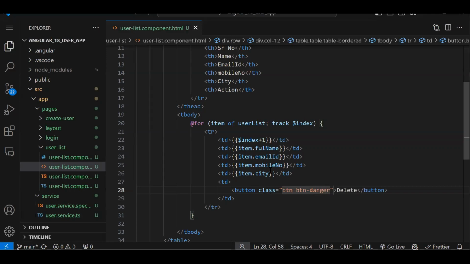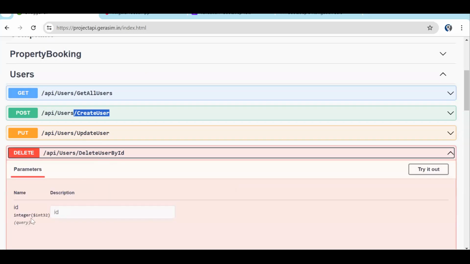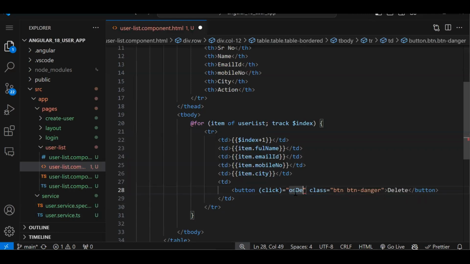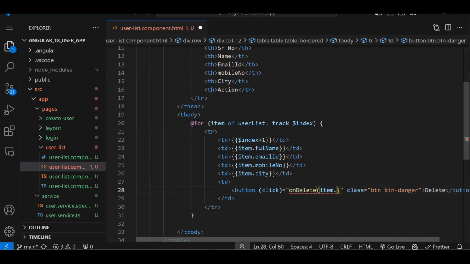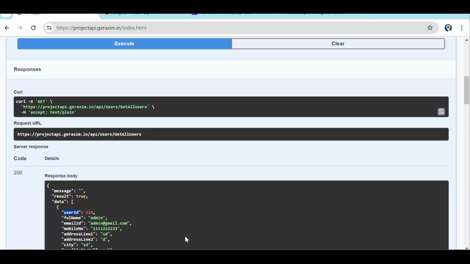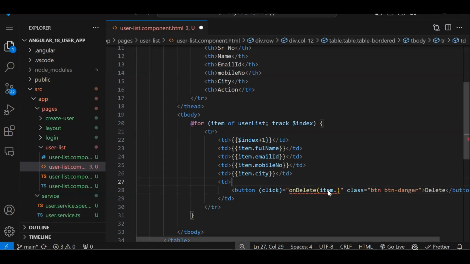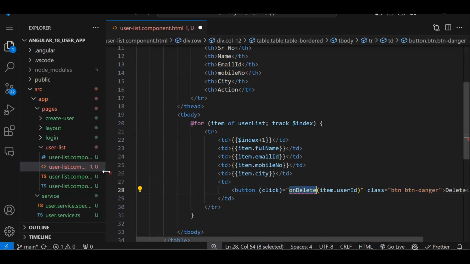Now what we need to do on click of this button is delete the particular user record. So let's write the click event. Now, if we check the delete API, what we need to pass is just the user ID, right? So from over here on delete, I'm going to pass the user ID. So item dot, what we need to pass, the user ID. See, this is the user ID. So let's copy. While calling this function, we are going to pass the user ID. Let's create this function.